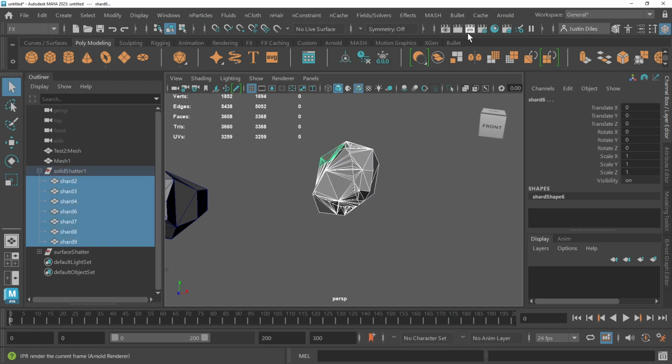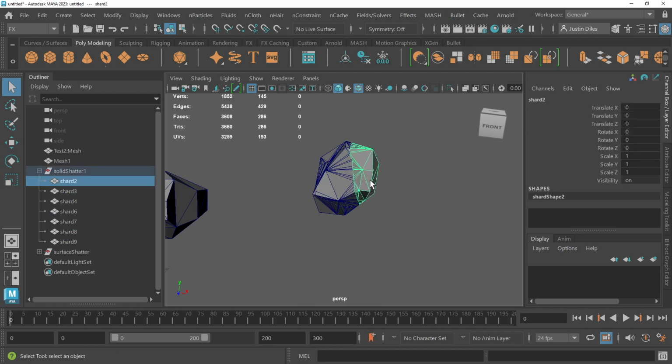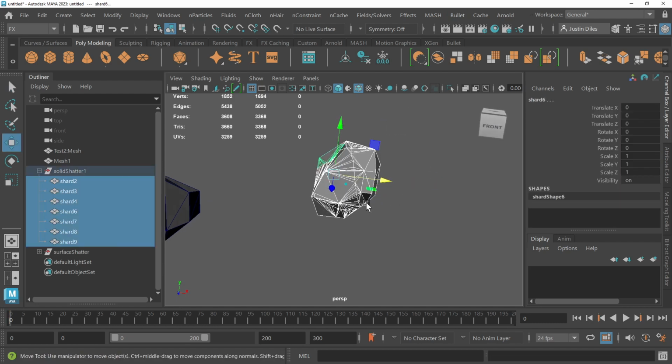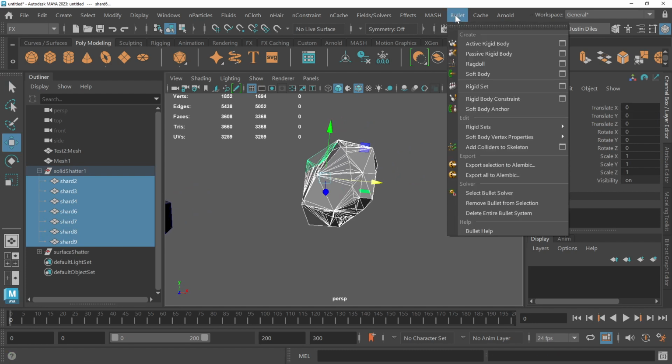So now that we have Bullet loaded, there are two ways to use Bullet. This is the chunky model. For the chunky model, we want to select Bullet, and there are two ways to do it.